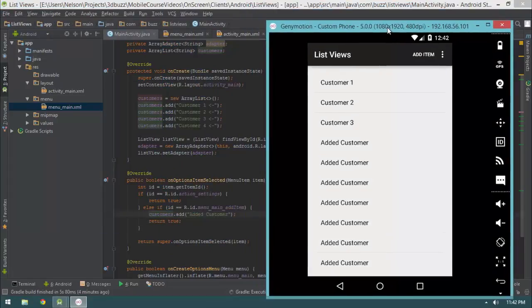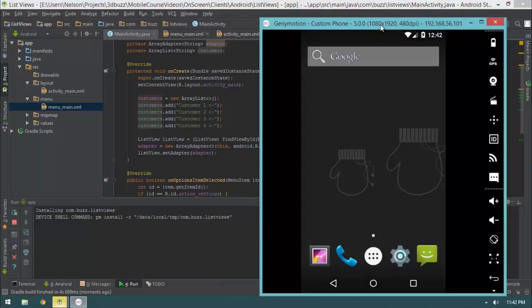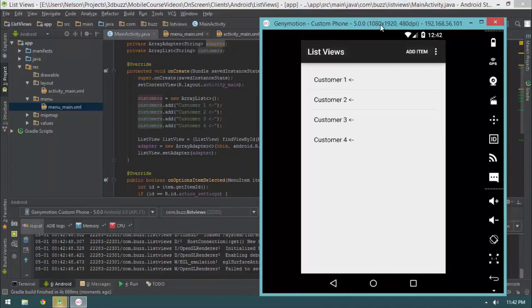And I'll bring my awesome Genymotion virtual machine over here. And so now we see we have our 4 customers with our little arrow, indicating that our new customers array is being used. And it's all listy. It's just as listy as it was before. However, we have a slight problem. Watch what happens when I select Add Item. Or more appropriately, watch what doesn't happen when I select Add Item. I'm sitting here and I'm clicking this button really hard and really fast, and no new customers are being added.